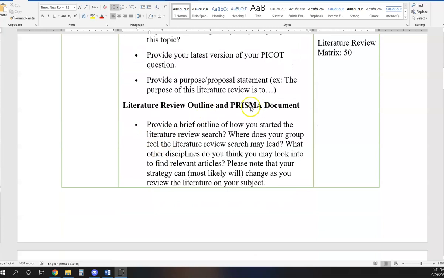Literature review outline and the PRISMA document. I want you to provide a brief outline of the literature review search, like how did you start the search? Where does your group feel the literature review search may lead? That's kind of like looking at some biases, identifying those biases. What other disciplines do you think you may look into to find relevant articles? You might find some things that are totally outside of nursing. So think a little bit more broad and see where that lands.